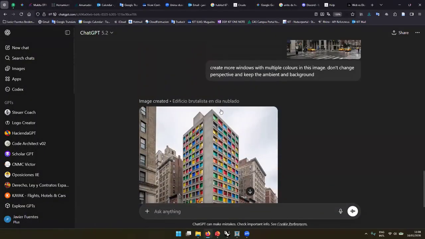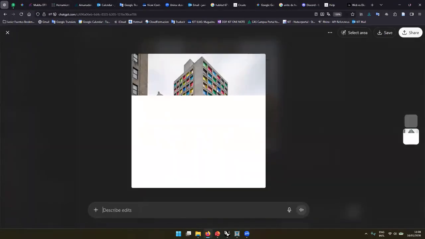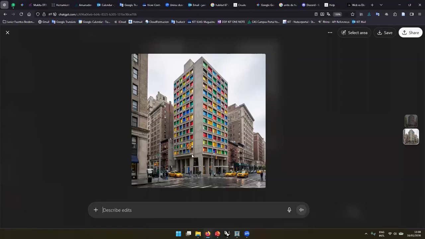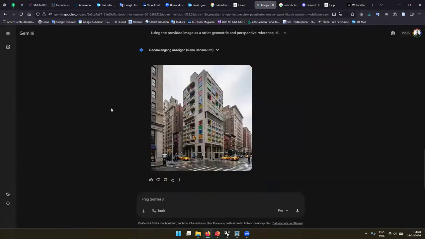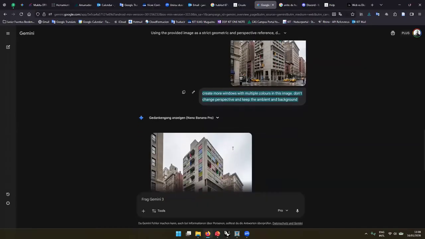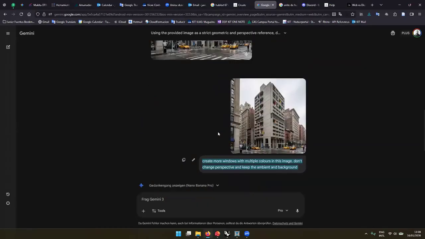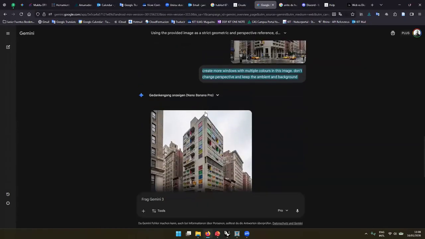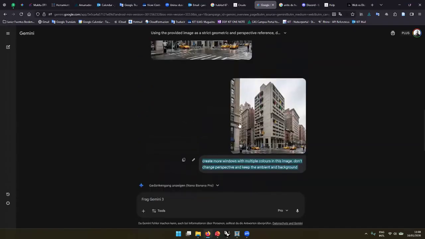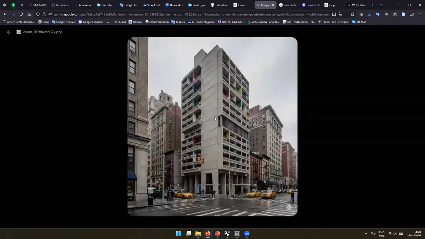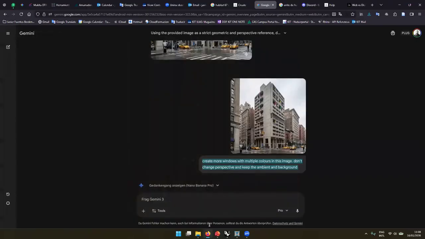With ChatGPT, yep, it did the job. Okay, so we have more windows, more colors, a little bit more boring than before. I prefer before, but let's go see Gemini. Yeah, Gemini did pretty cool also. It's not more dense, well, a little bit more. What we have is colors, windows with different colors. You see?